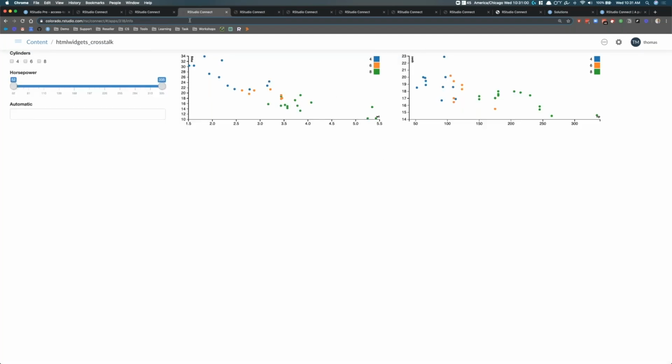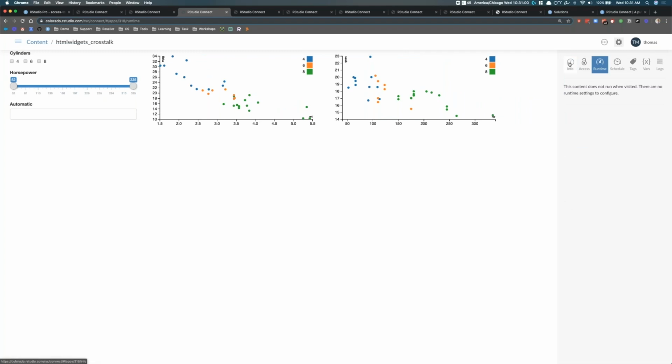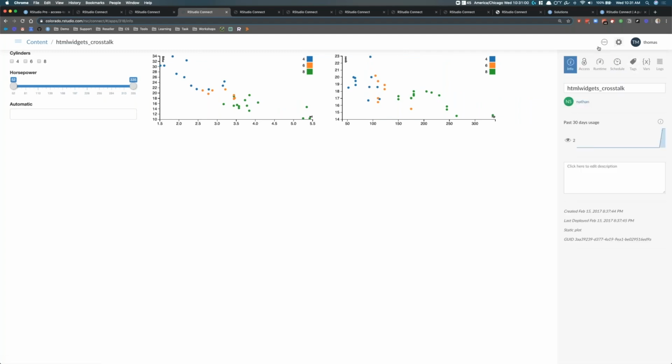So I mentioned a little bit about HTML widgets, and I want to show you this specific example that is kind of a hello world, more basic example of HTML widgets plus crosstalk. So in this case, there isn't a Shiny runtime. So there's no server on the back end. This is just the HTML front end.